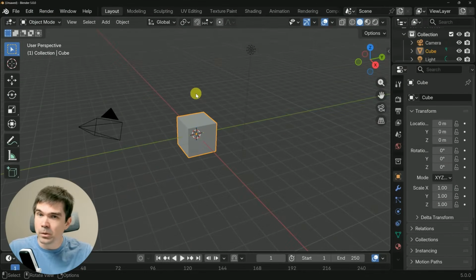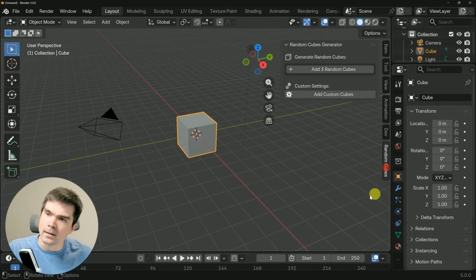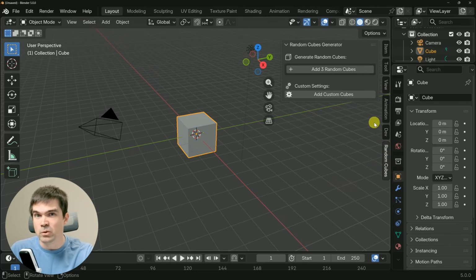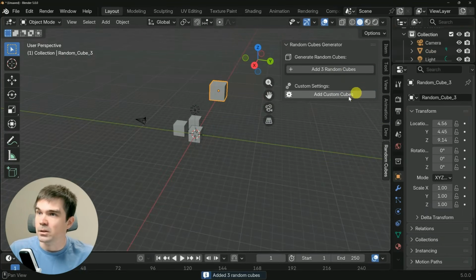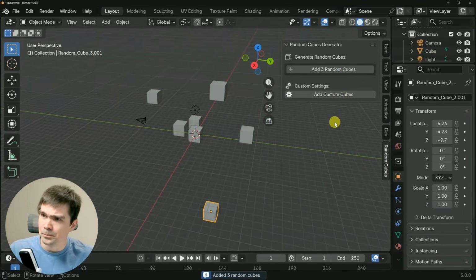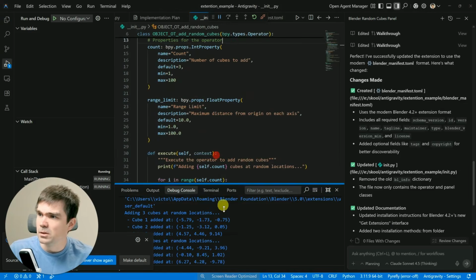So I have Blender running, and it should have added the panel right here. Nice, look at that. It has added a panel right here. So I just transformed my function into something that I can click in Blender. So I can do that. I have some custom cube settings. Let's see. Wait, what is it actually doing?